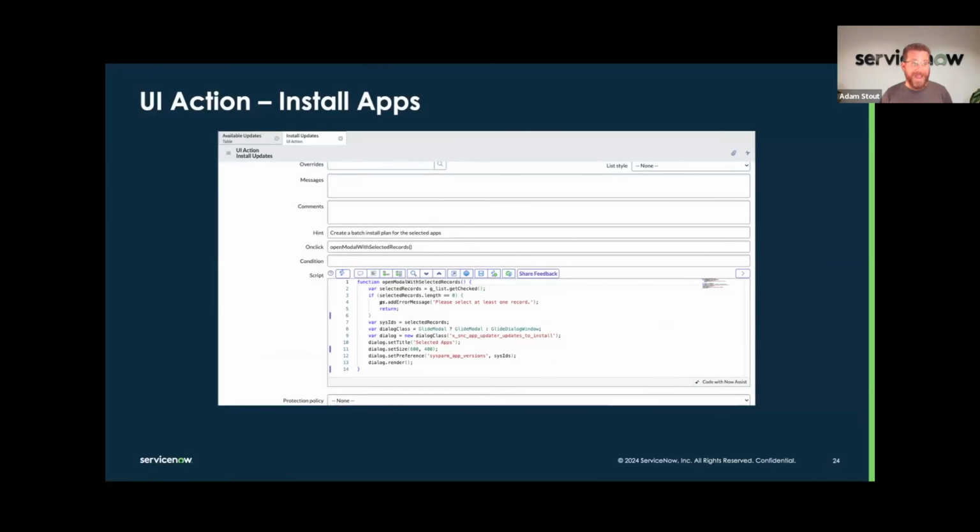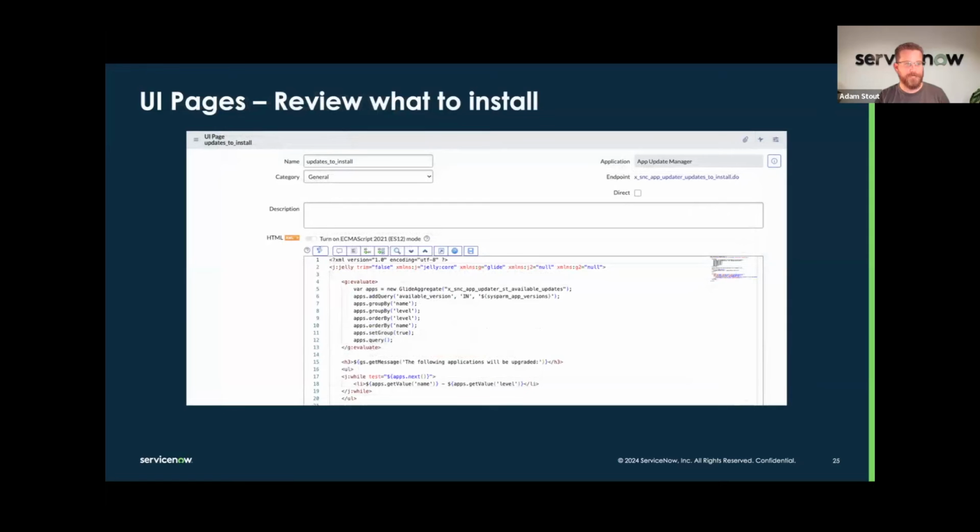So I created a UI action, and the UI action was called install updates. You saw me press the button at the top. That just iterated over the boxes I had checked, and I sent them to a custom UI page. And that custom UI page took that list of sysids that were selected and showed them to me. I like confirmation. This is a step that's not required, but is really nice.